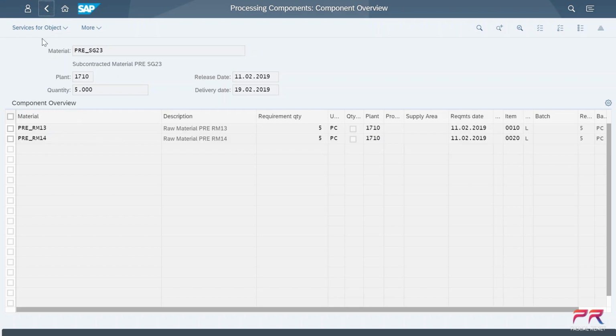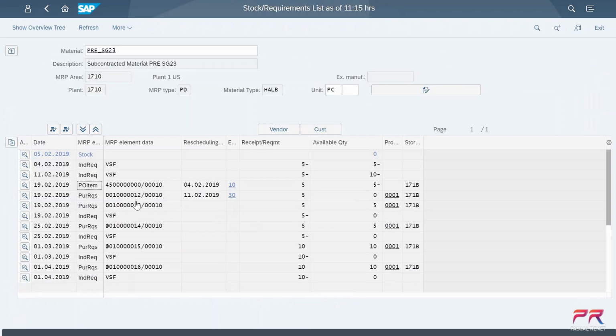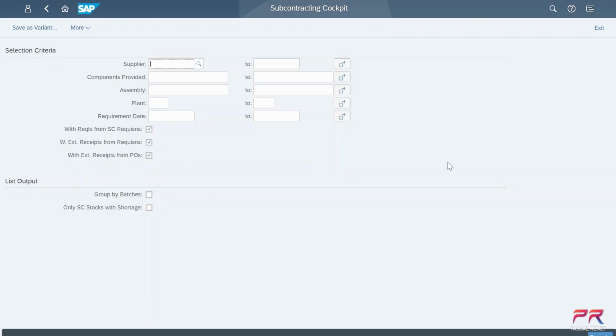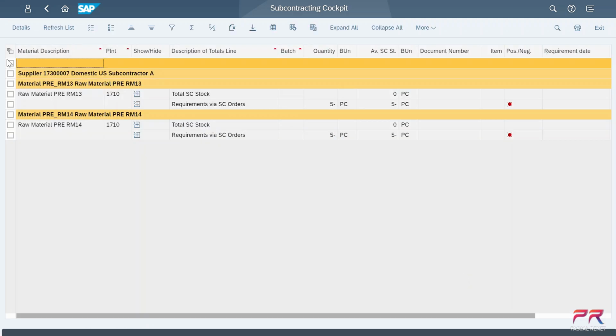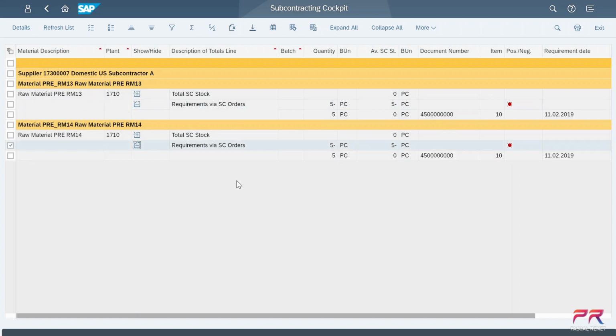So let's go one step back. Let's go out of this particular purchase order and let's go to the subcontracting cockpit and try to process the delivery for these components to kind of illustrate what I mean and what we're going to be trying to solve. So I'm just going to say execute. And I'm going to select all, so I have my 2 components for my purchase order, which is the one that I've just shown you.